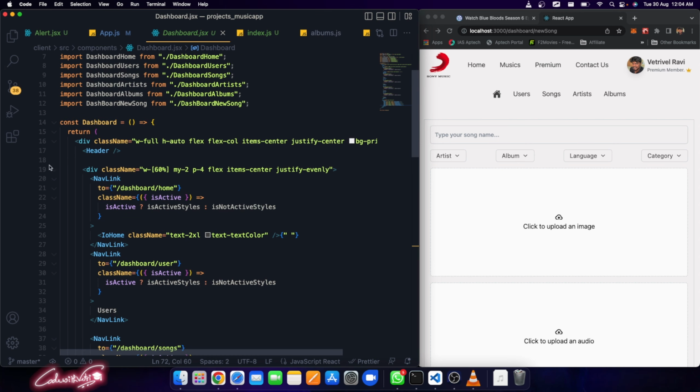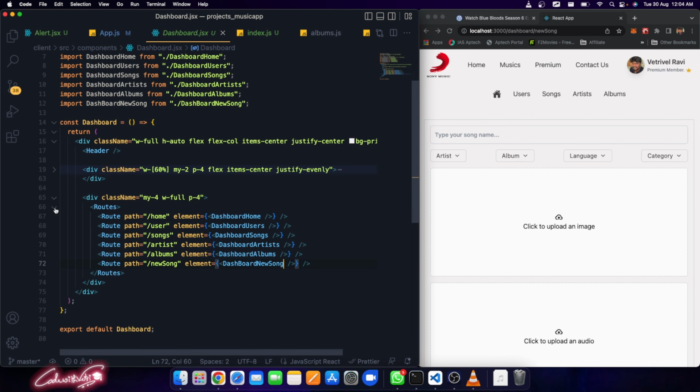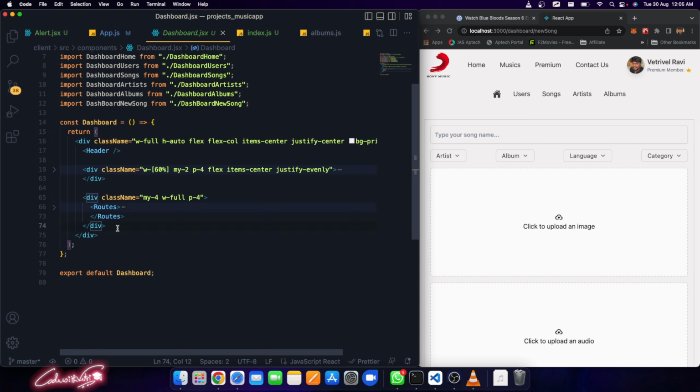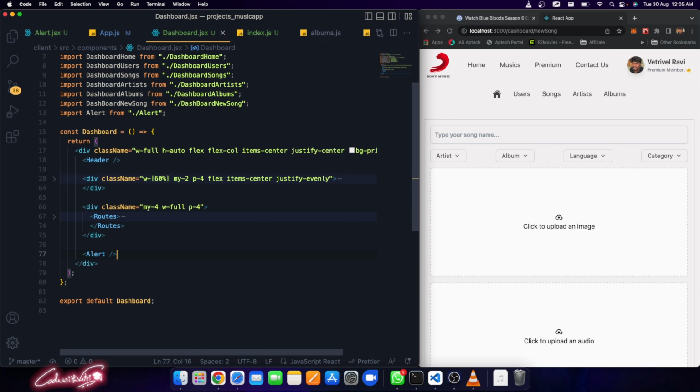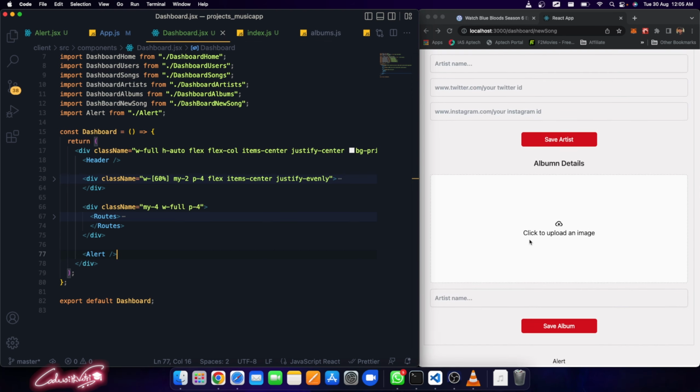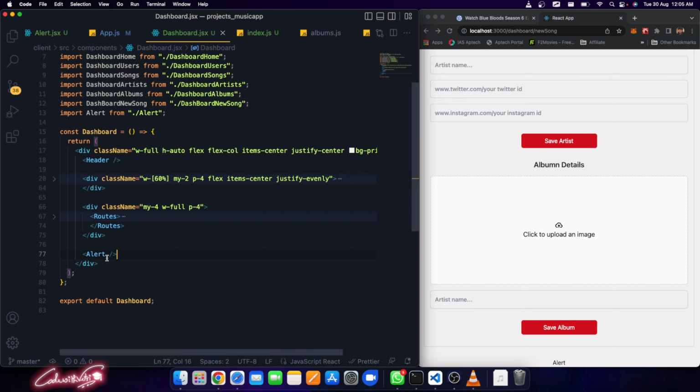All right, so let me minimize these. These are routes. Let me minimize the routes. So this is the division. Right after here, I'm going to bring that alert. Save the changes. Okay, so of course alert is going to be displayed somewhere over here. See, it's displaying. But I'm just going to change it. So let's see what are the key properties we can take for alert. I don't want to send a message or anything; if there is any issue, it shows a warning. If it is saved successfully, it will say saved successfully.